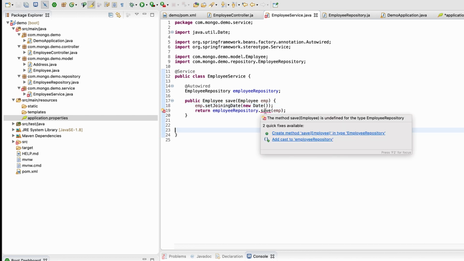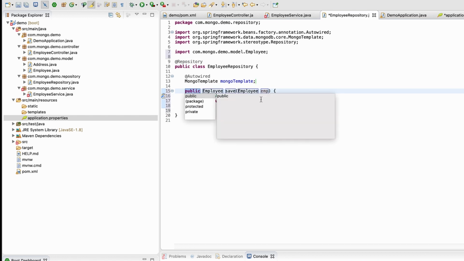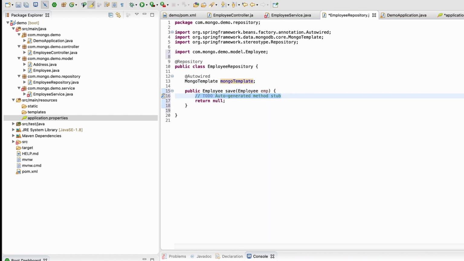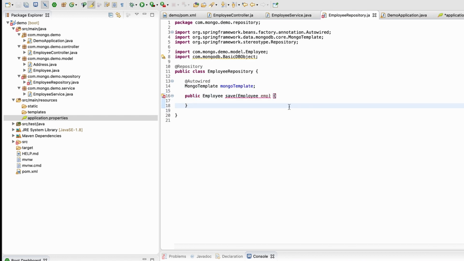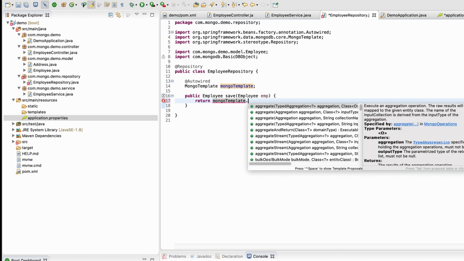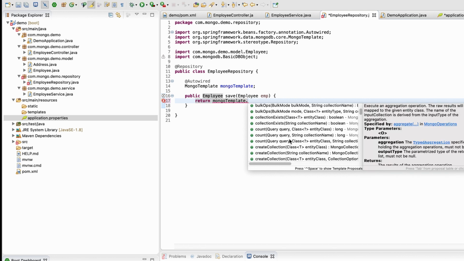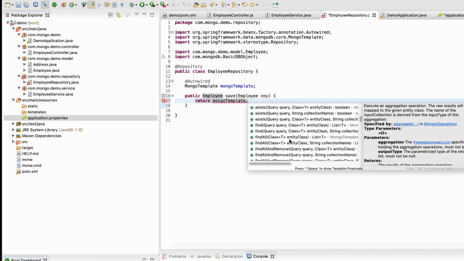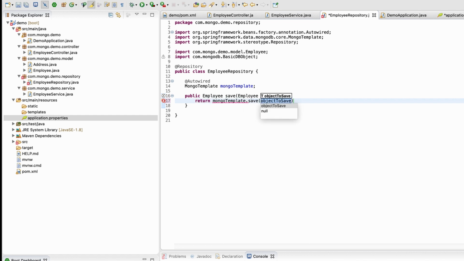And this save function doesn't exist, so let me go and create the save function. And here, in this Mongo repository we're going to use MongoTemplate, and if I write return mongoTemplate and then press dot, I can see I have a long list of functions that I can use directly. So for that, let me use this save with emp.